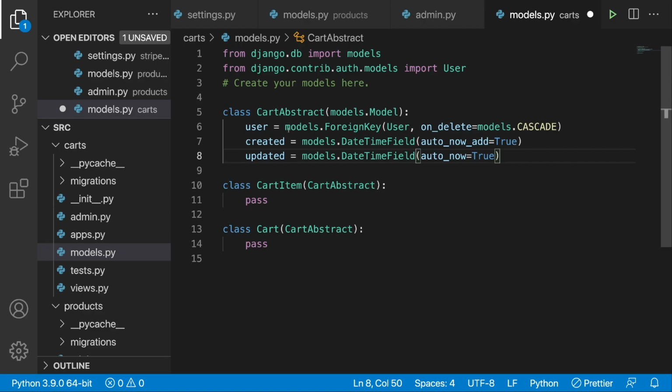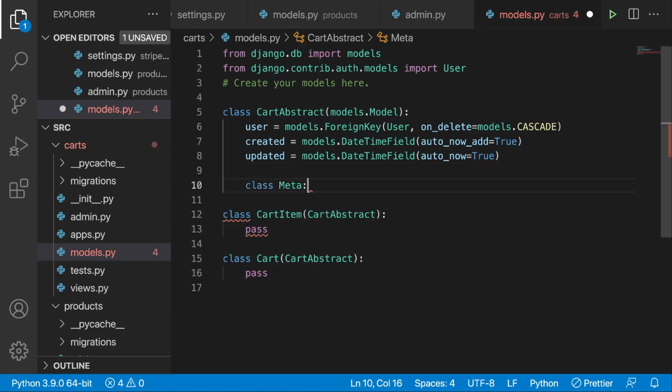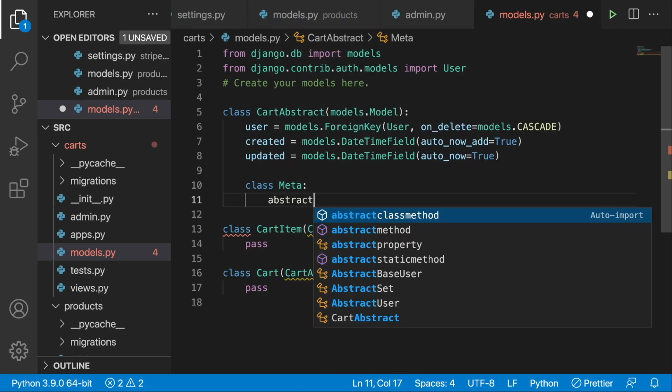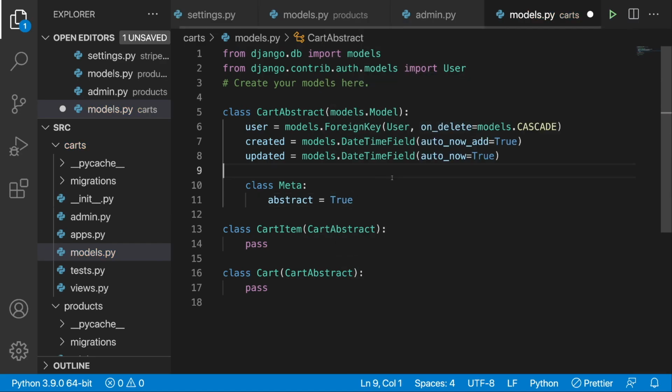And now, in order not to create a separate table for CartAbstract, we need to write class Meta and set abstract equal to True. Okay, so right now we are sharing those fields across CartItem and Cart. However, we are not creating any fields for CartAbstract. All right, so let's start working on the CartItem, and let's remember that we have already three fields defined.